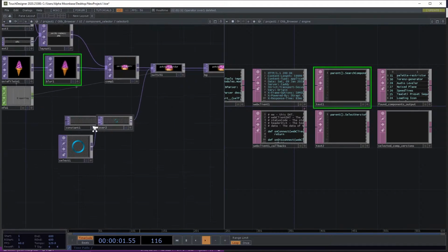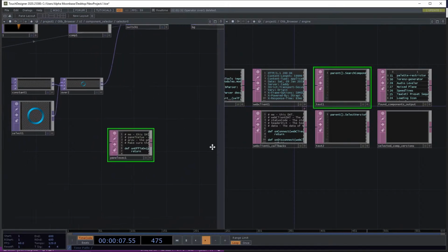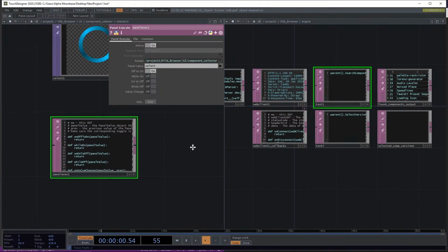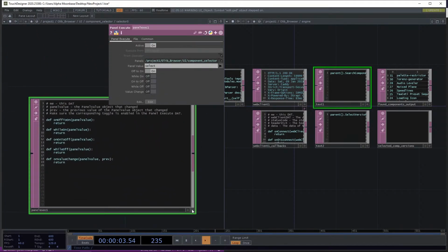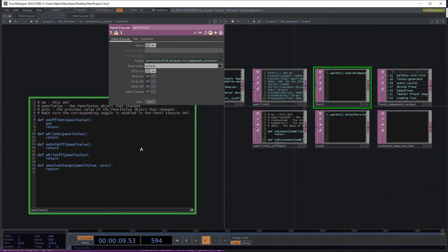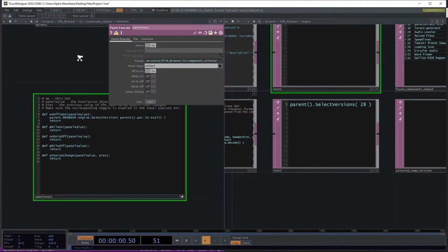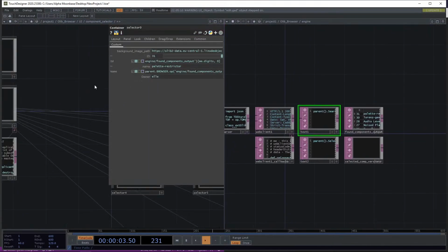So let's use a panel execute here. And in this panel execute, we are going to say, okay, on select, on off to on, we're going to say parent dot browser dot engine dot, and here we're going to say select version. Now we're going to say parent dot par dot ID, and we're going to evaluate it, because otherwise we might get into Hell's Kitchen here.